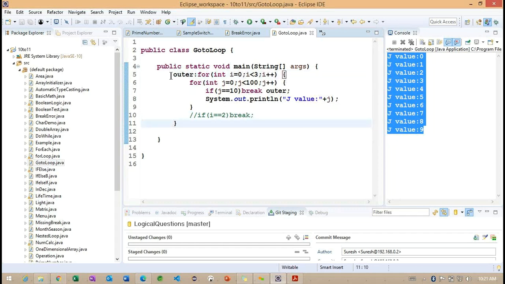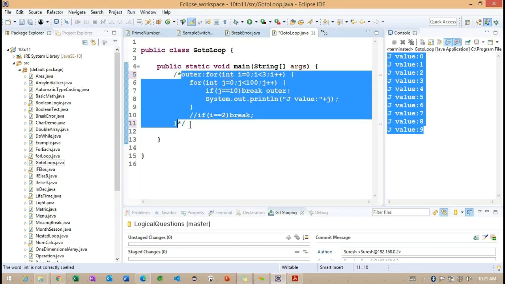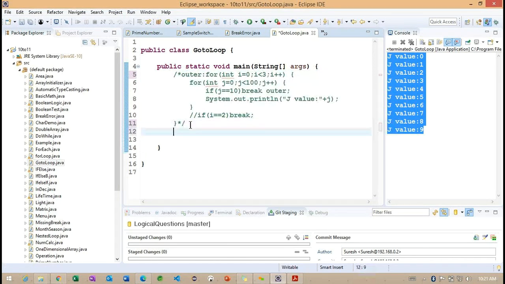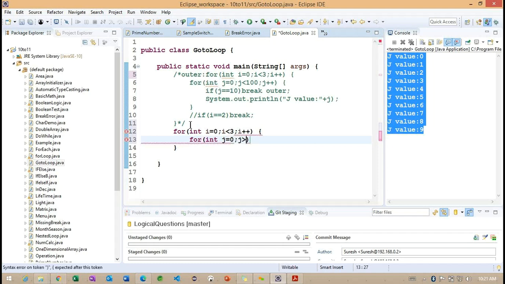Okay. Now we'll have one more example. So observe how exactly this section is going to work. The section I want to work with: i is equal to 0 and i less than 3, then j is equal to 0 and j less than 100, and j plus plus. Sorry.